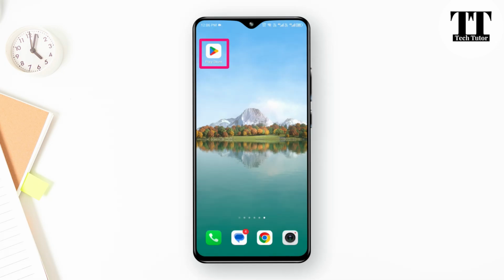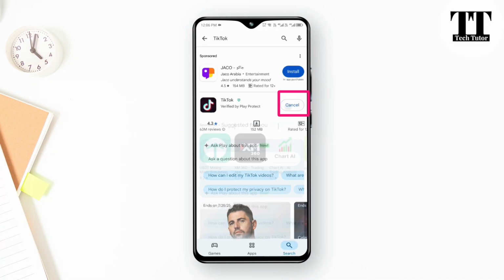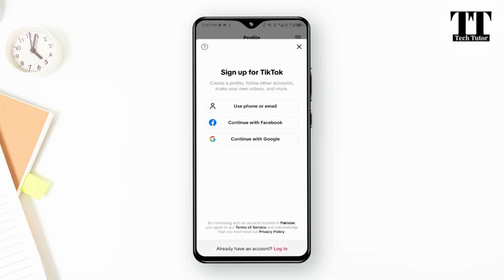First, head to the App Store or Play Store, search for TikTok, and install it. Once installed, open the app and tap Sign Up. You can use your phone number, email, or a linked Google, Facebook, or Apple account to create your profile.